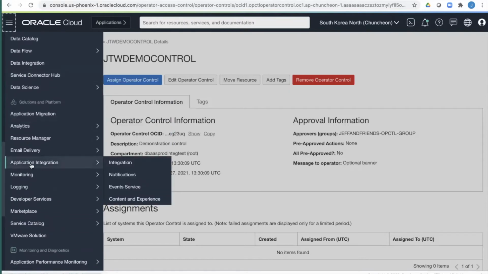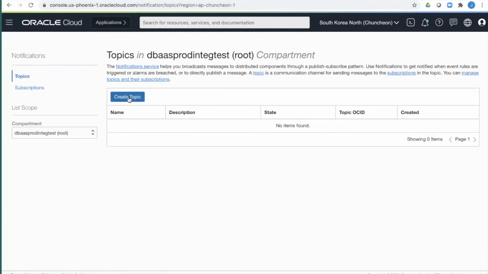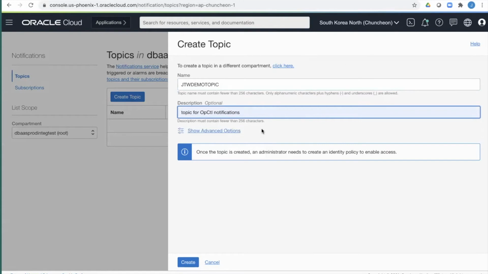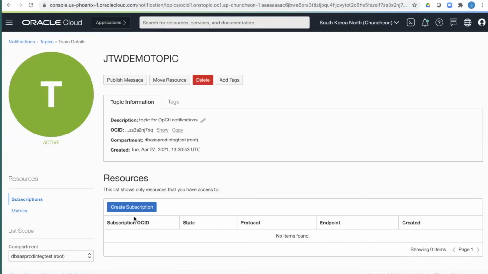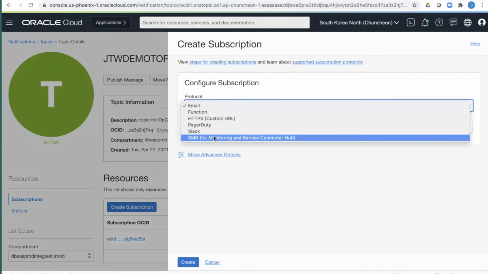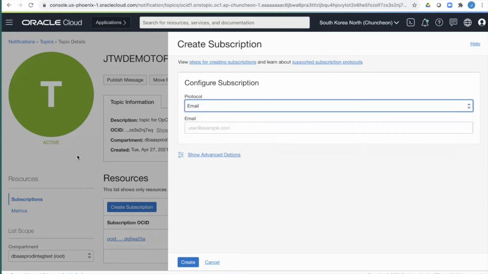the application integration section. Our first step is to select notification. We'll create a topic, which is a topic for op control notifications. And inside of our demonstration topic, we can create a subscription. Our subscription could be email, for example. We can also have SMS subscriptions, custom URLs, OCI functions, and so on. We have a rich method by which you can get notified of the subscriptions.